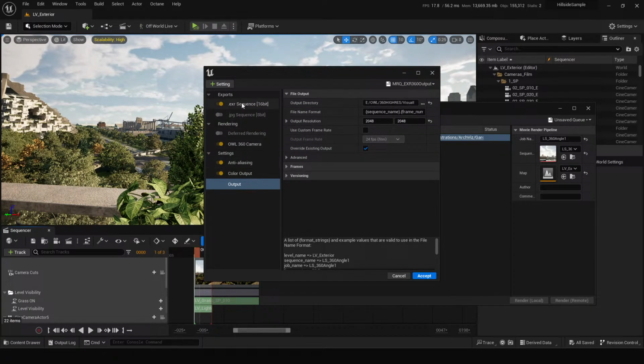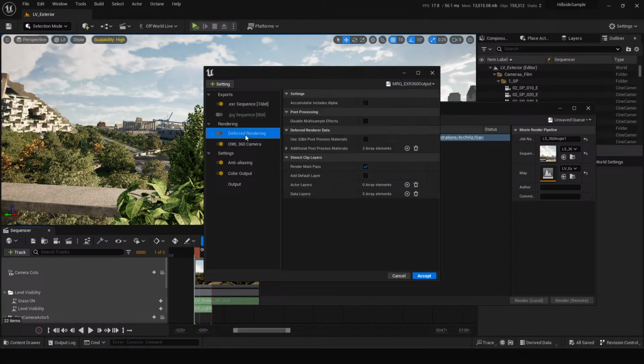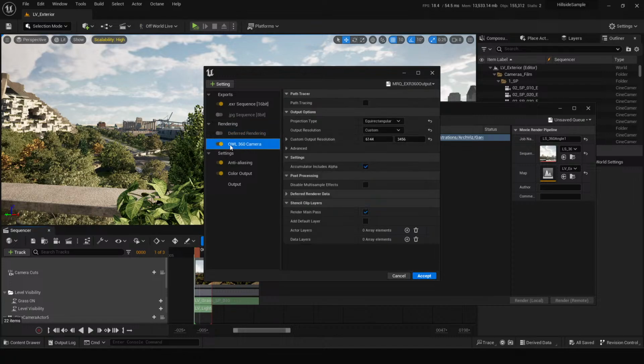And this is just an EXR output, using this compression. There are a few options of compression, and some of them are smaller file sizes. I've got multi-layer, but I'm not actually using it. And then this is turned off. This is turned off. This is our 360 output, and this was going out in 6K. These were my final tests.